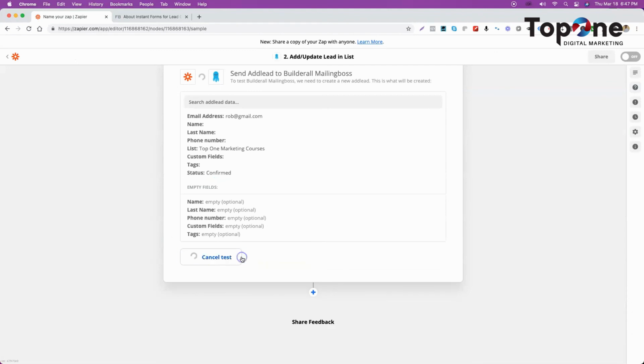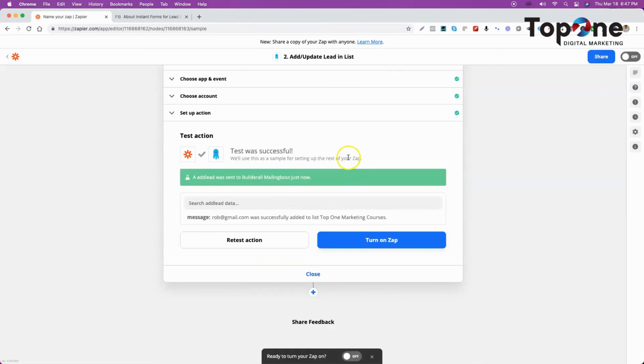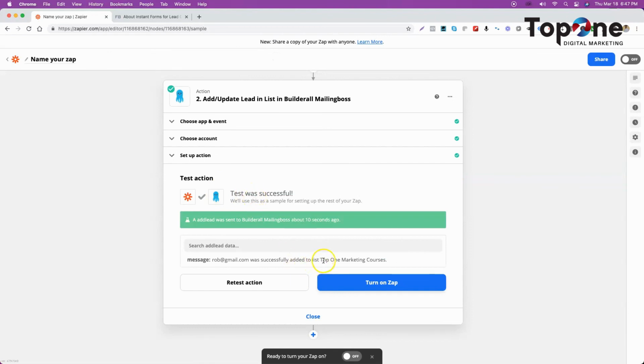And then we're going to test that. And so now I'll go to my autoresponder and check that list right here, Top 1 Marketing Courses. And I'll check if this email has been transferred into there. If it has been transferred, it's been successful, then you just turn on the Zap. Again, you're going to need a premium account, a paid plan in order to use this premium app. And so that's it, y'all. That's all you have to do in order to get your lead from Facebook lead ads into your favorite autoresponder.